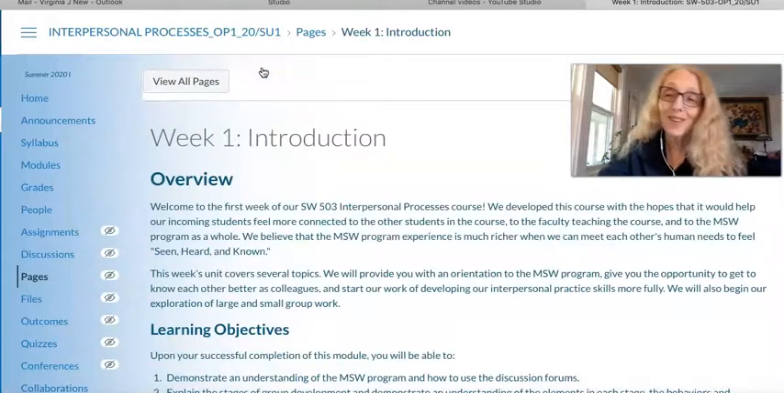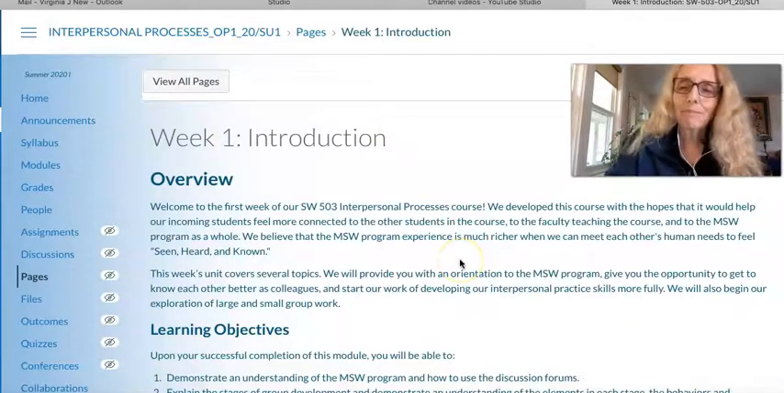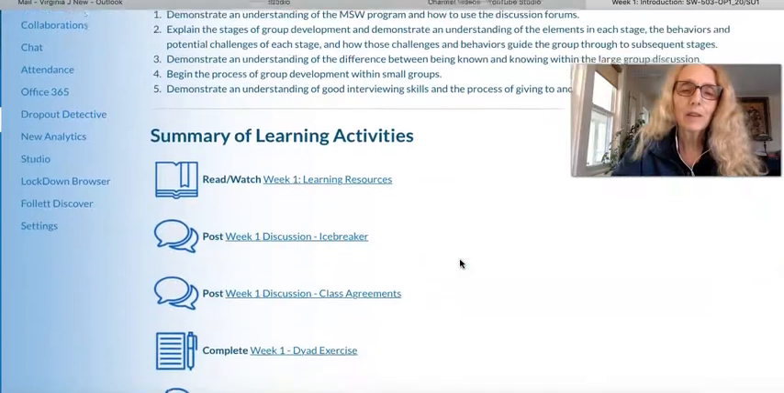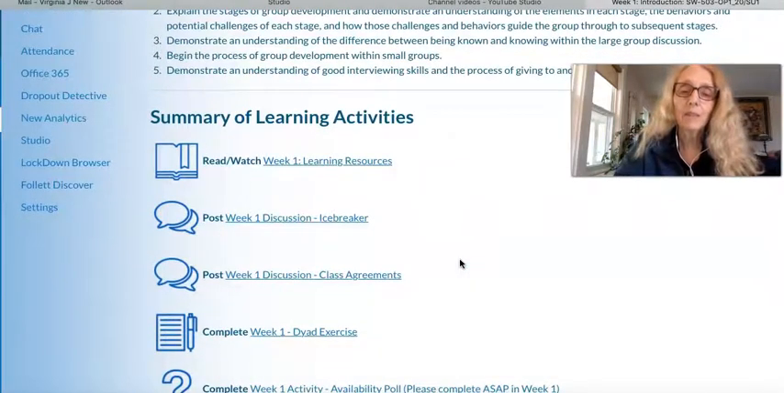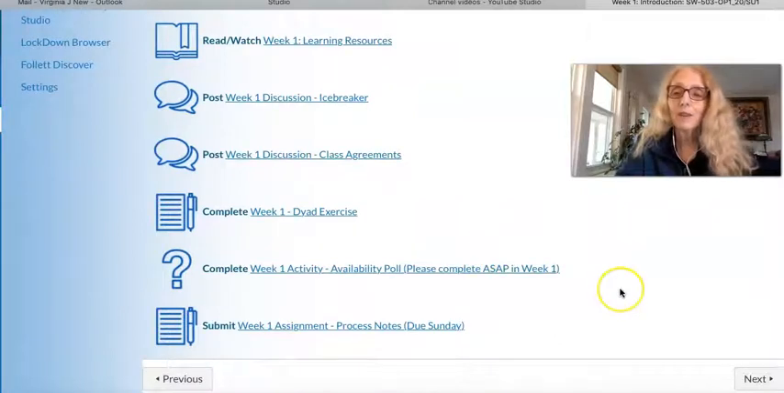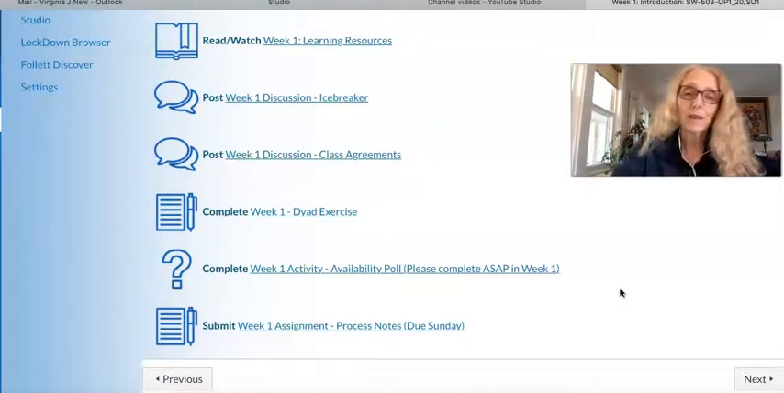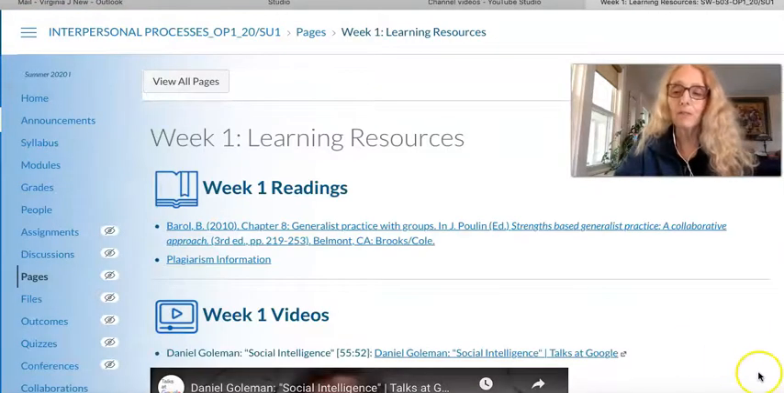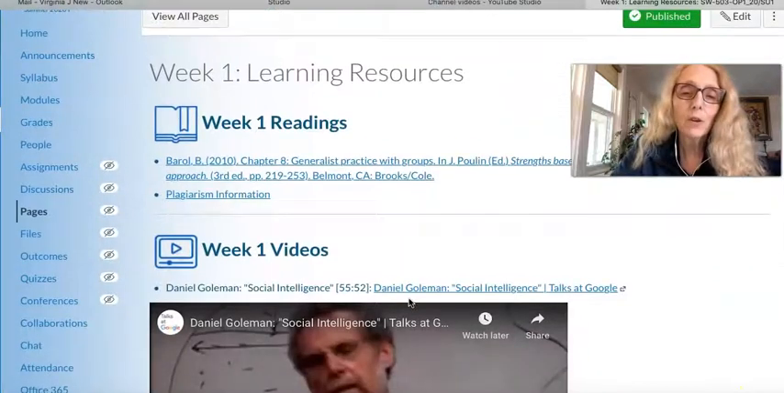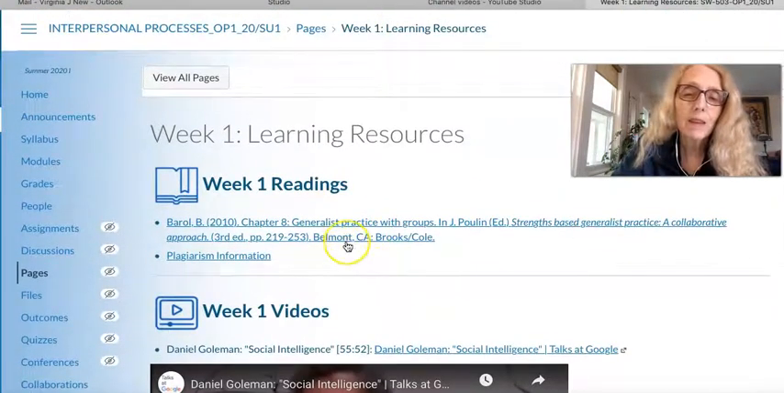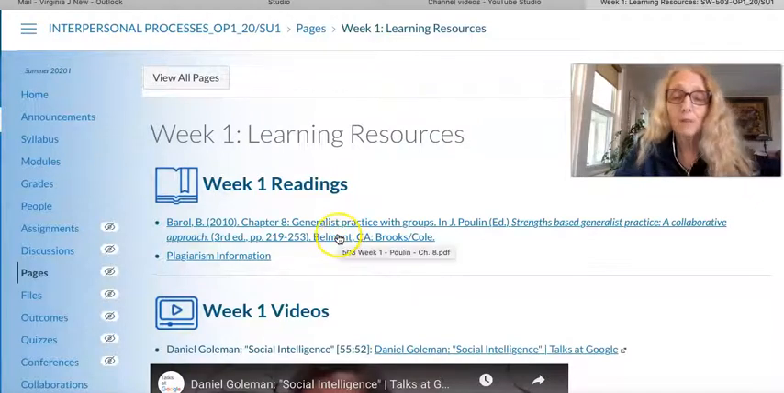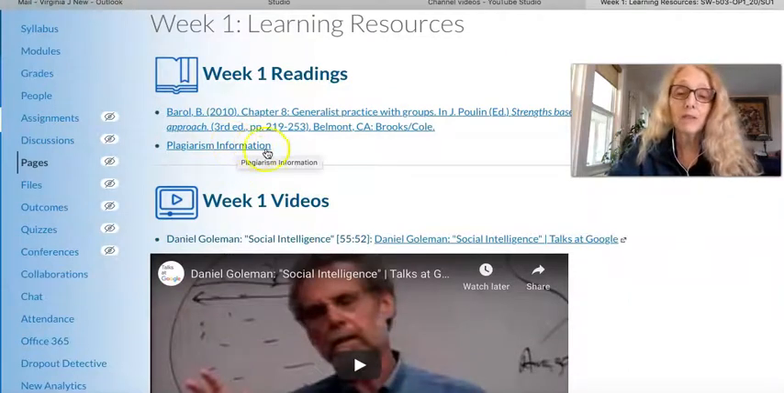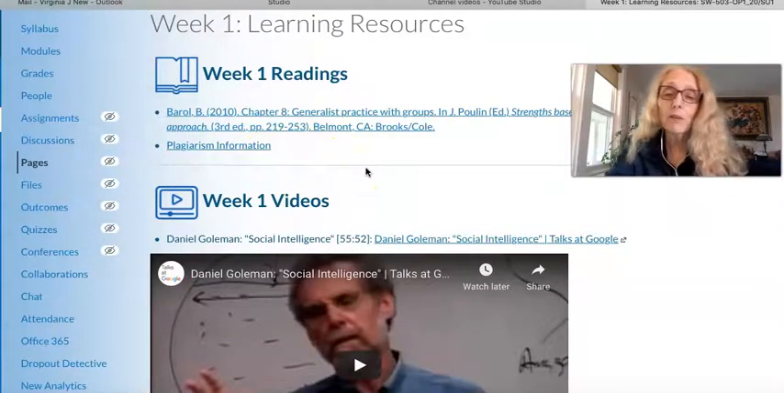I was going to say together, kind of together, right? This gives you an overview and a learning objective. Then here are learning activities. These take you to other parts of module 1. I find it's easier for me just to scroll through by using the next button at the bottom. Here we have learning resources. This is the article, the whole chapter that you're going to read for week 1. You want to read about plagiarism information. You super duper want to avoid that.